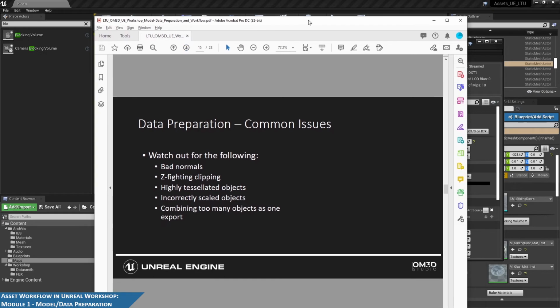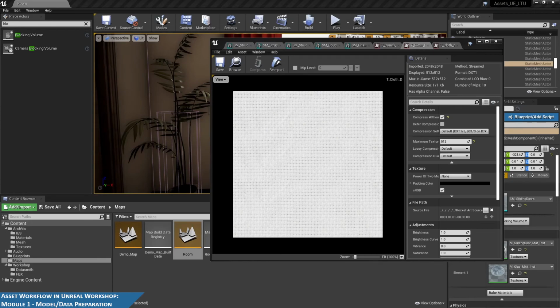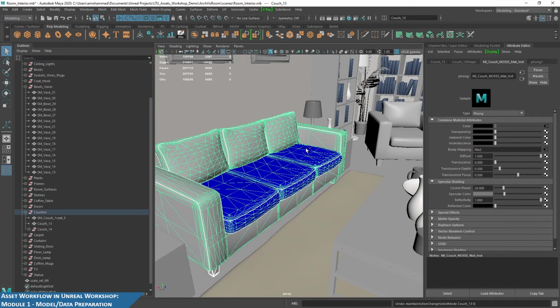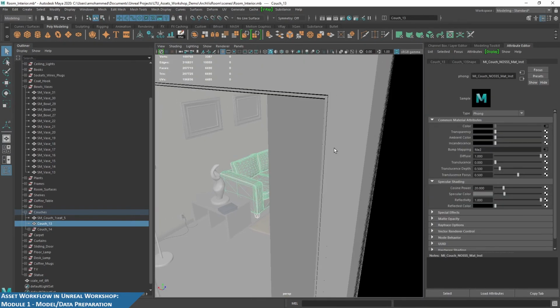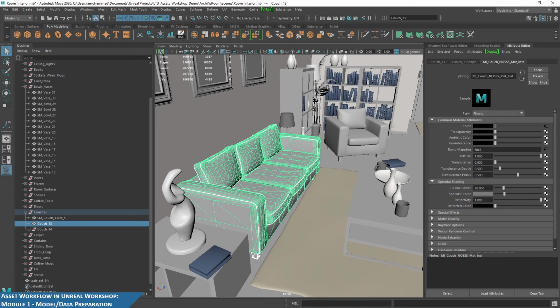Okay, we hit on this. I just wanted to make sure we're watching out for the following: bad normals, Z fighting, Z clipping, and stuff like that. Z fighting, Z clipping sometimes is when you have really thin pieces of geometry, or geometry that's right on top of each other, or multiple materials on top of each other. It's basically Z depth. It comes from the Z buffer. So they're basically fighting over who has priority, and you get this weird clipping happening.